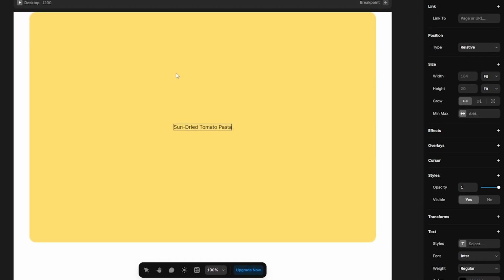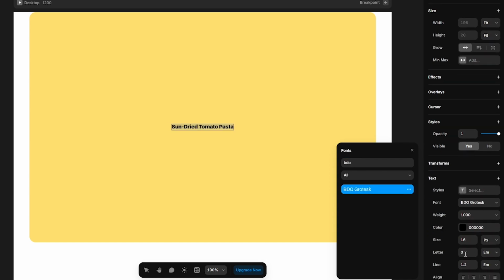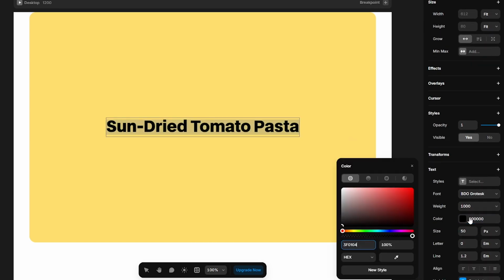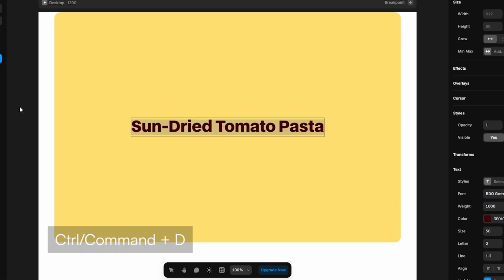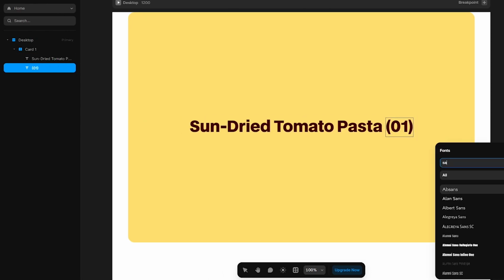Paste this text. Select it. Change the font to this font. Size 50. Change the color to this color. Press Ctrl+D to duplicate this text. Change the font to Satoshi.